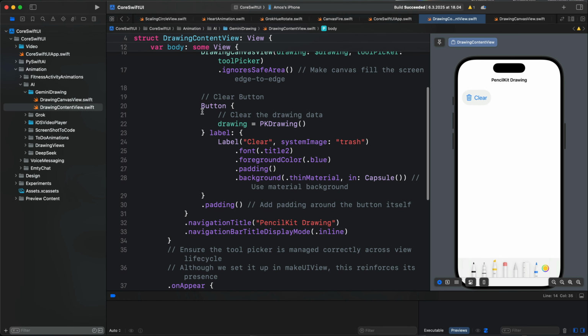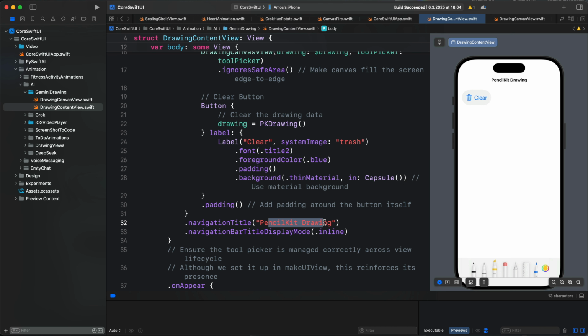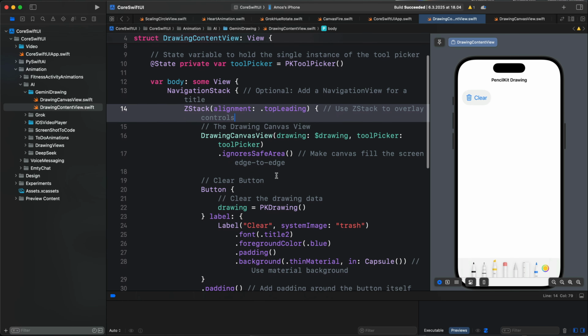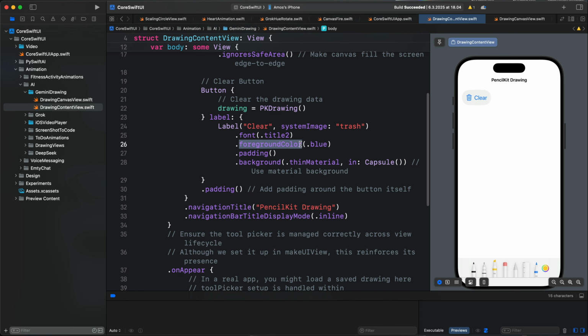Next, we have a button to clear the canvas. We have the title of the canvas and the title display mode. So that is everything in this code. Gemini 2.5 was able to generate a fully functional SwiftUI drawing app. Once you generate the code this way, you need to come here and clean it a bit. For example, over here it uses foregroundColor, which has been deprecated in SwiftUI. We should change this to foregroundStyle.